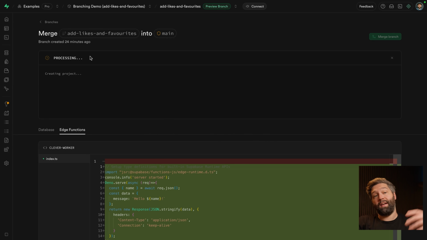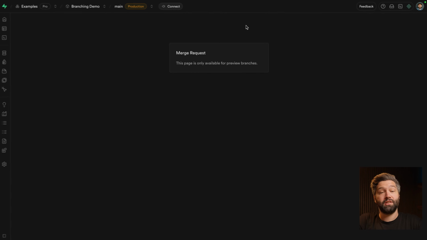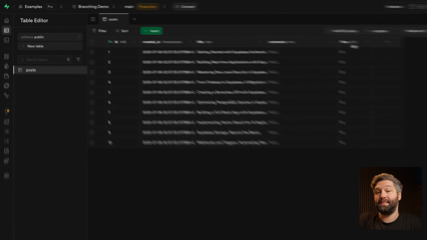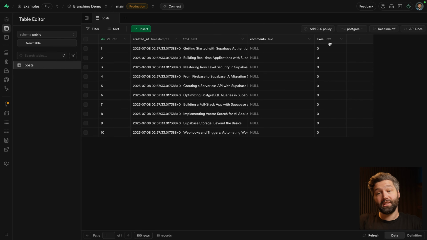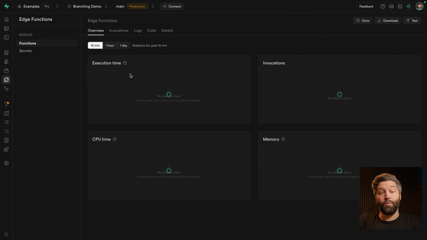Again, this will kick off a process to create a migration and run that against our main production branch. And once that's completed successfully, we can go back to our main branch and look at the table editor, making sure that our post table still has that likes column and it's an integer. And then over in our edge functions, we can see our clever worker that's responsible for allowing a user to be able to favorite one of our blogs.